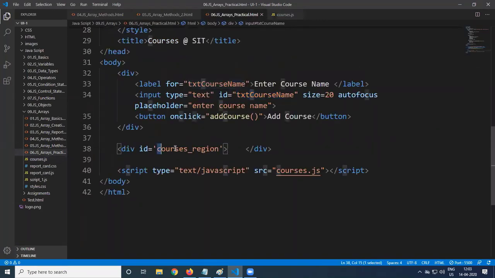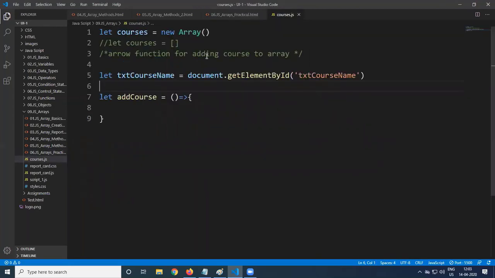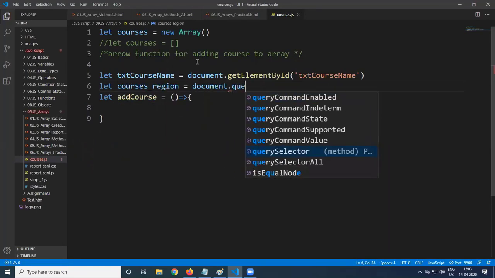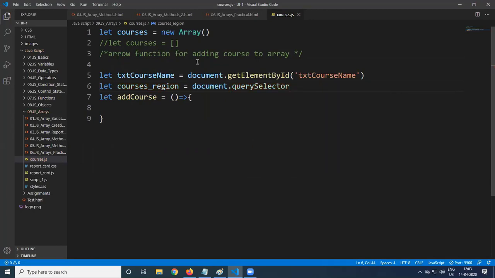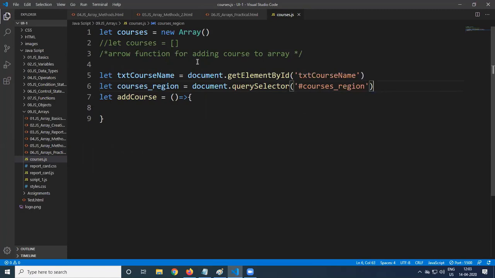After that, we want to get the reference of this region also, codesus_region, to show the result. So let codesus_region is equal to, you can use document.querySelector also. So inside the querySelector, ID selector, hash this one. So we got the reference of that region also. So array is available. Text box field value is available. Codesus region is also available.